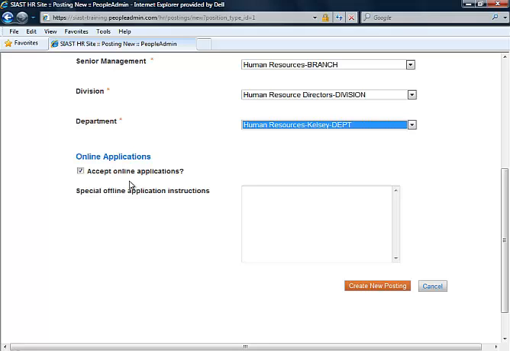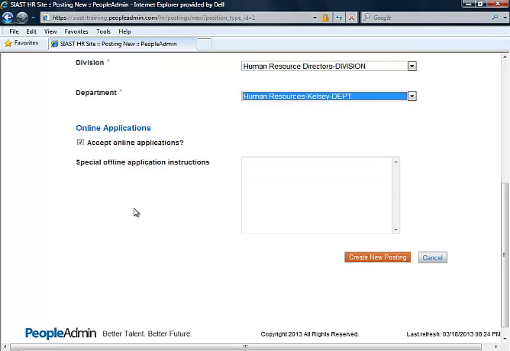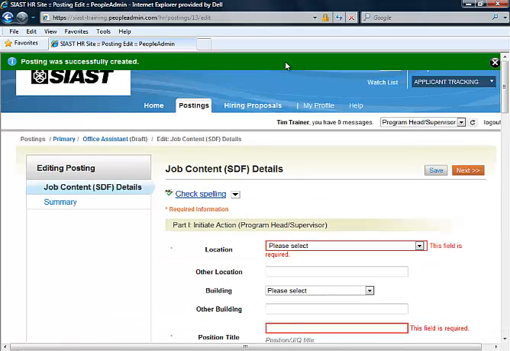On this page as well, you will notice online applications. There is a checkbox there. That checkbox is required to ensure that applicants can complete the online application process and applications are received via the SROS system. If this is not checked off, applicants will not be able to complete the information in the applicant portal. As well, special information for applicants can be left blank as that field can be completed later in our process. Click on the Create New Posting button and you'll be taken to the Staffing Decision Form or Job Content Details page.